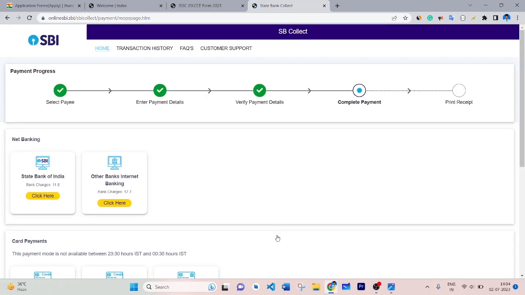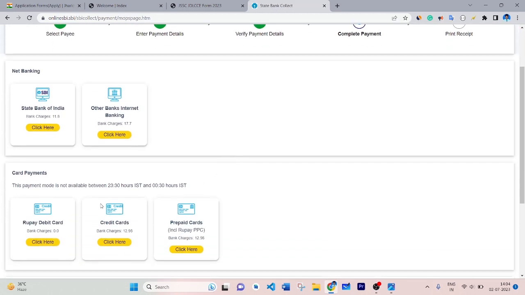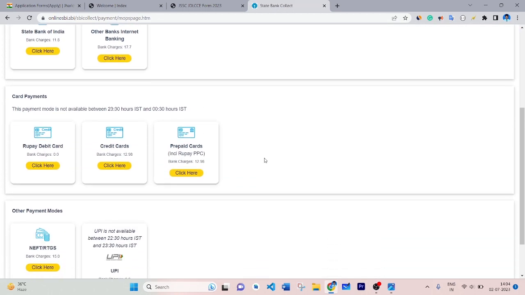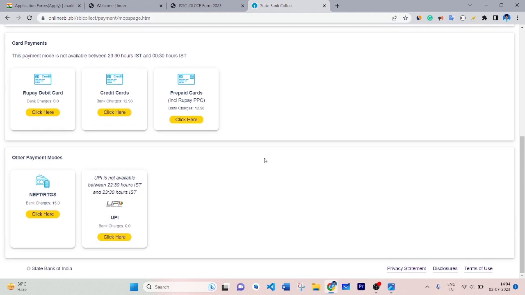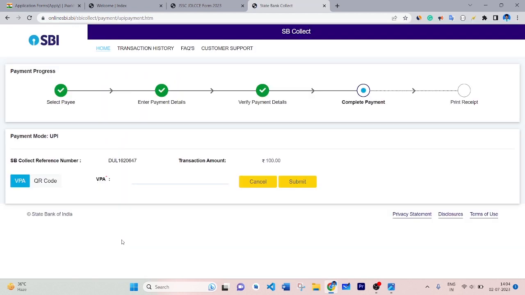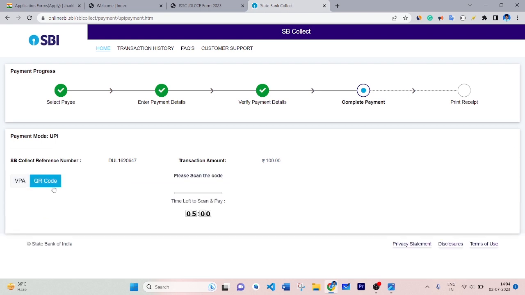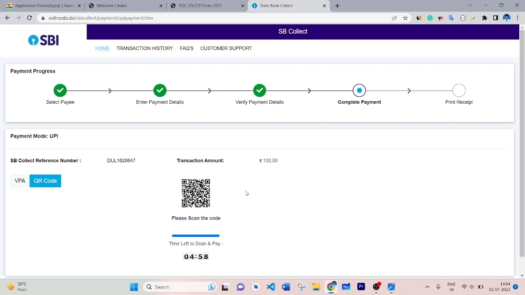Now you can select using which method you want to complete your process. You can use UPI ID as well. If you want to use a QR code, you can select this QR code button and you will get one QR. You can scan it, and after that using your PhonePe or Google Pay you can pay the amount.